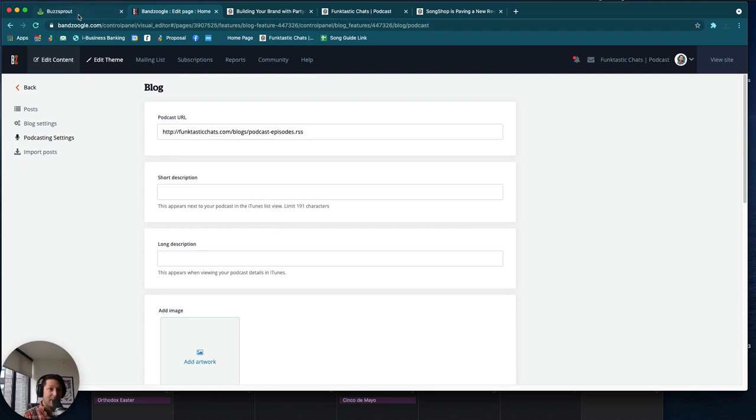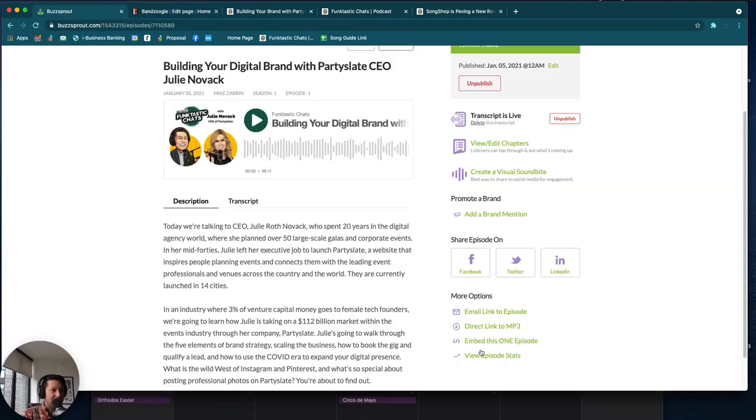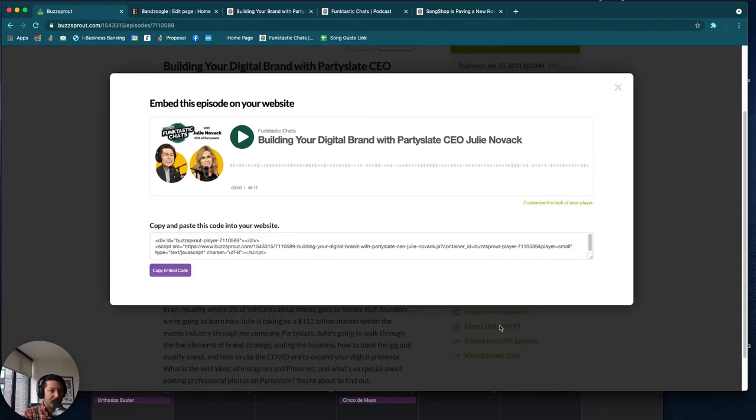So I'm using Buzzsprout. And the great thing about Bandzoogle's blog feature is that it really integrates well with every third-party code. And I've used a lot of third-party codes embedded in Bandzoogle's blog, and I've never had an issue. So if I go into Buzzsprout here, which is what I'm using, you can see that in every episode, they give me embed this one episode. And I copy the code, and that's what I'm using in Bandzoogle's blog.